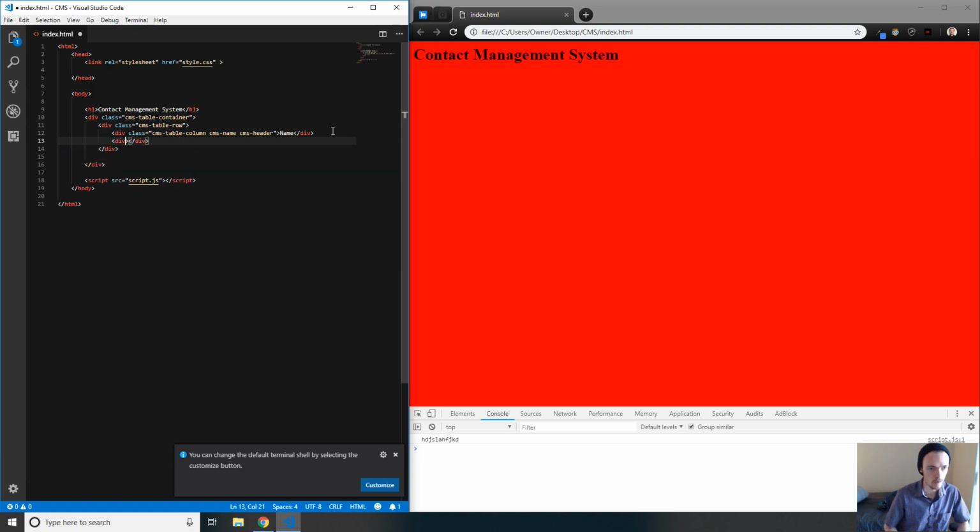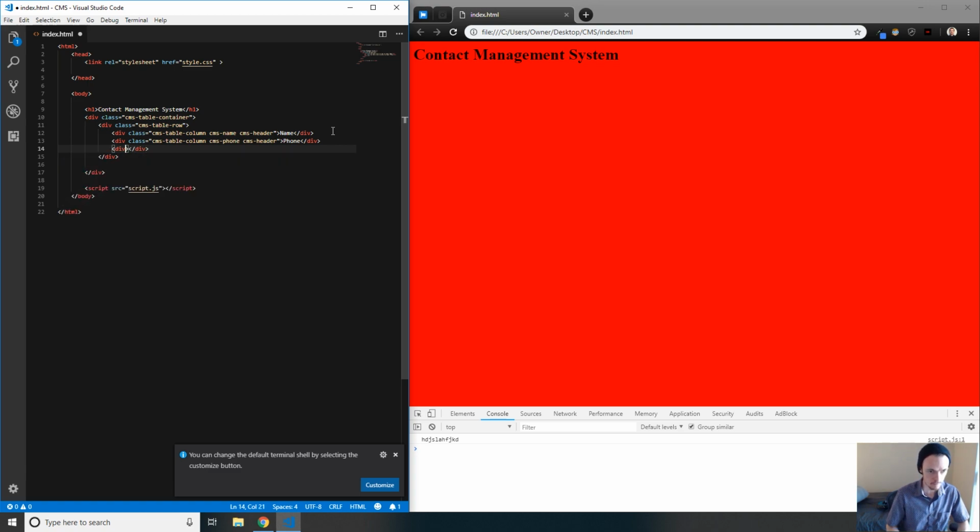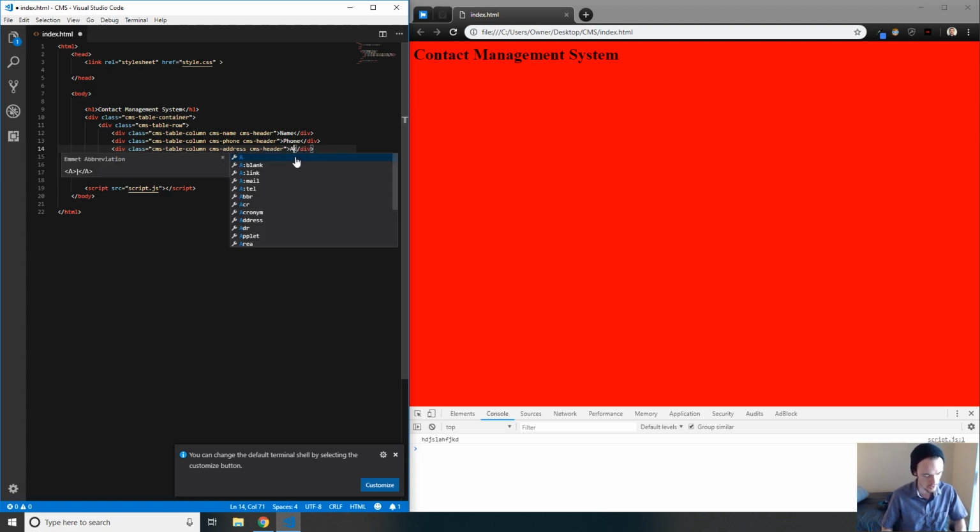Okay, so let's go and give this the same thing, CMS table column, but this is going to be CMS phone, and it's also going to have the CMS header class. And this is going to say phone, and then let's do the same thing here, CMS table column, CMS address, and also CMS header. And then here we will put address.